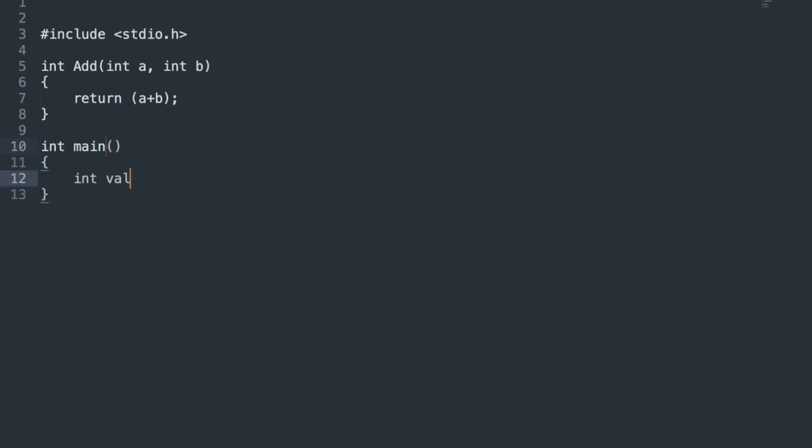#include <stdio.h>. Next, we will define the add function: int add, which will take two arguments a and b, and it will return the addition result. In main, let's declare a variable val of integer data type, and declare a function pointer. Our return type is integer. Take the function pointer name funcPTR. The argument type is integer for both.